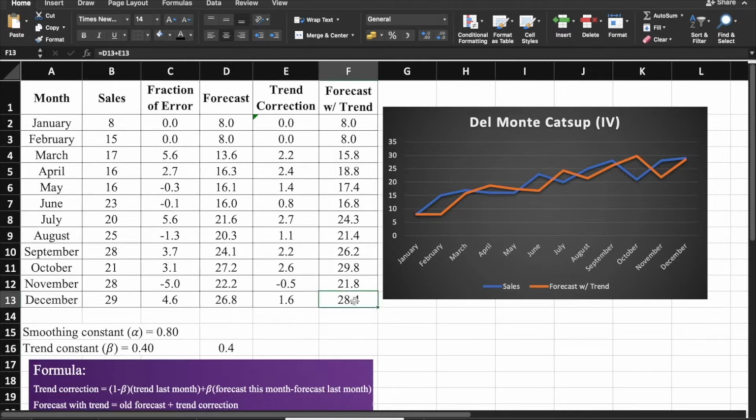Because in December, it's actually very close. The forecast is 28.4. Then, the actual is 29. So, almost connected.